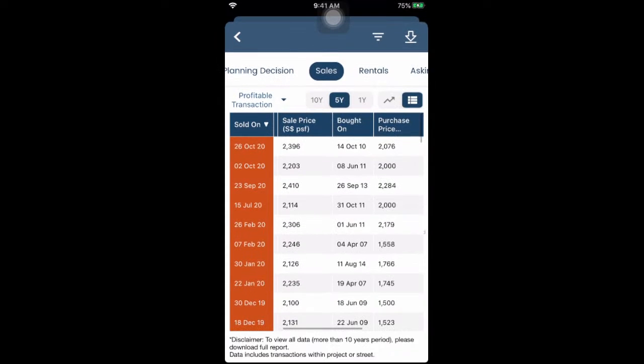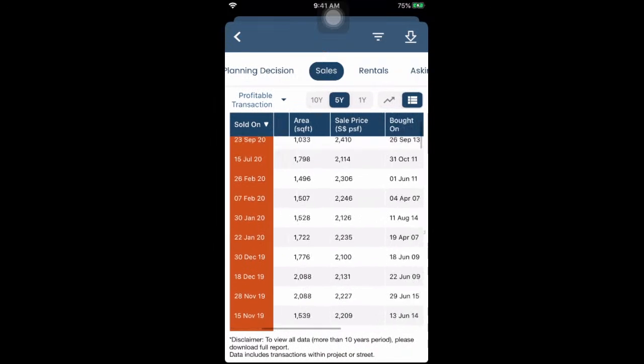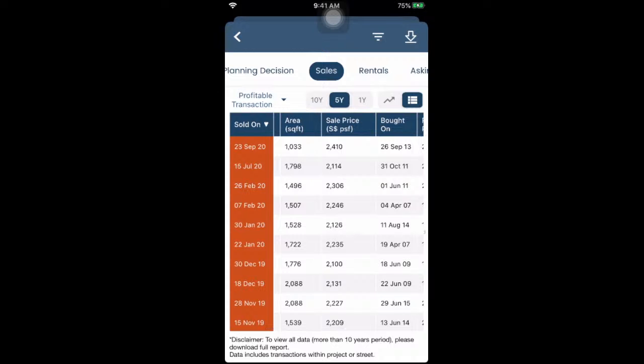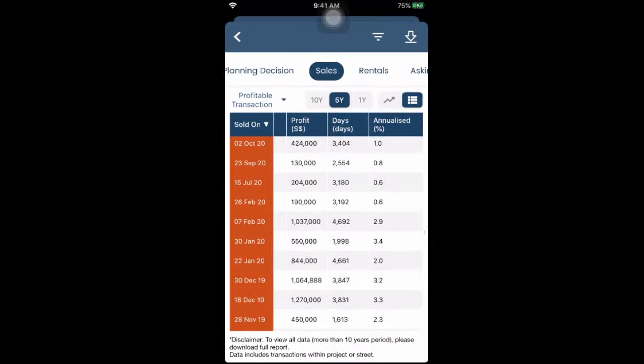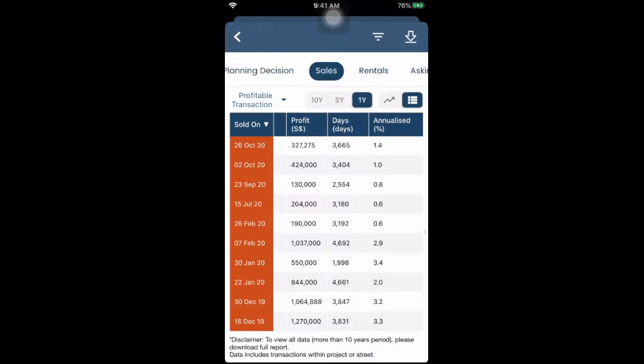You'll be able to see how much it was purchased for, 2076 per square foot, and sold for 2410 per square foot. If you shift all the way, you'll be able to see the quantum profit, 424,000, how many days they held on to the unit, and the capital gain on a yearly basis. This is the annualized capital gain. They have held for 10 years, so each year about 1% growth. Same thing for unprofitable, and then you see the timeline here. By default, we're showing you the 5 years, but you can also toggle to 10 years or 1 year.